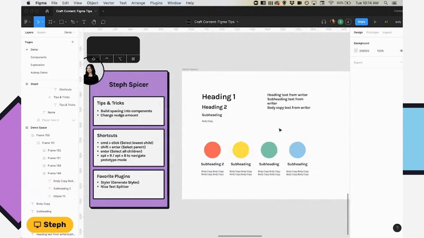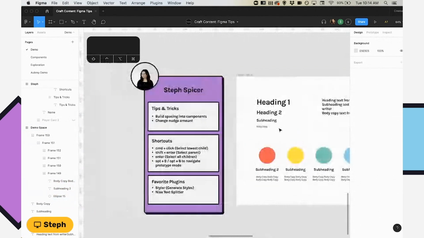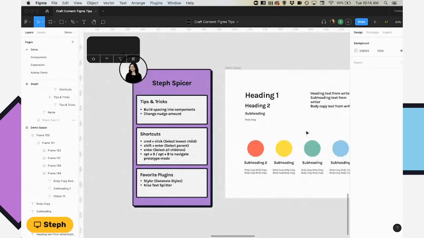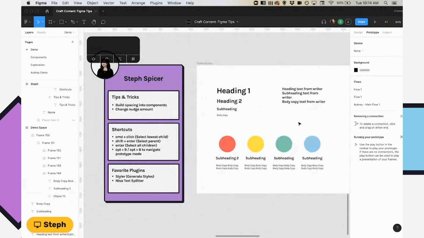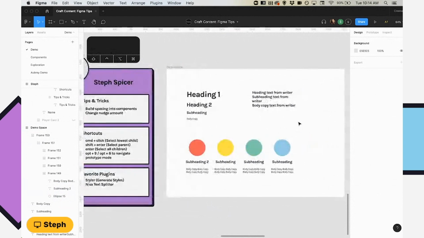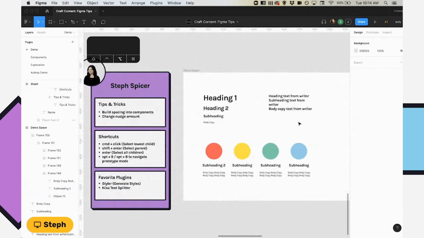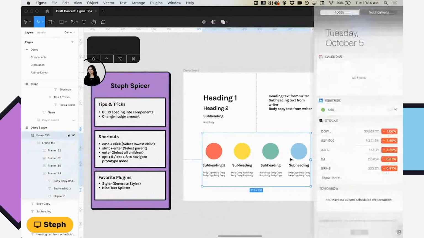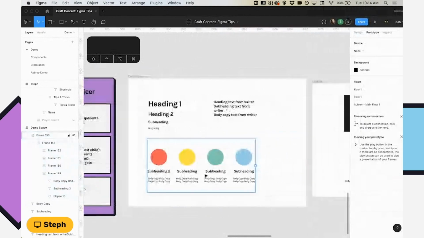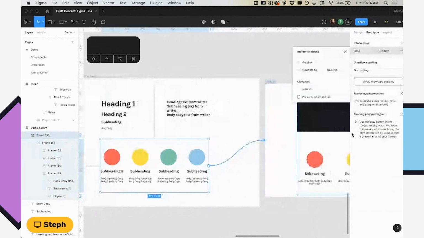The other one that I had that took me actually a while to figure out was that you can navigate to prototype mode really quickly by using Option 9, and then you can go back to design mode with Option 8. That way when you want to link something really quickly, you don't have to use your mouse because it's all the way in the corner.